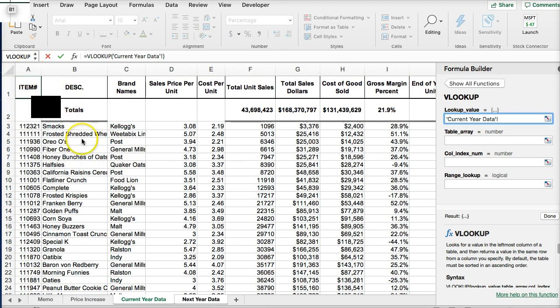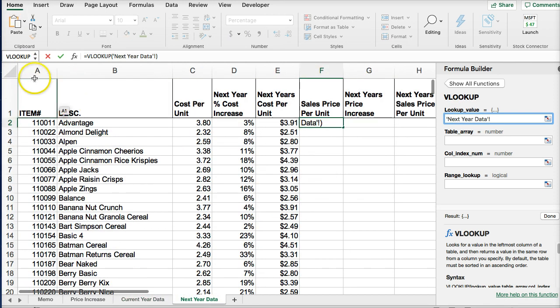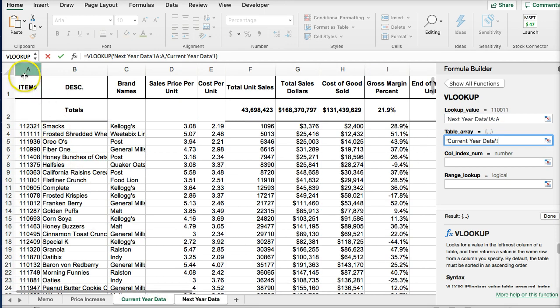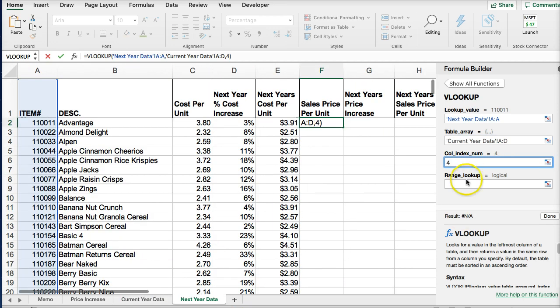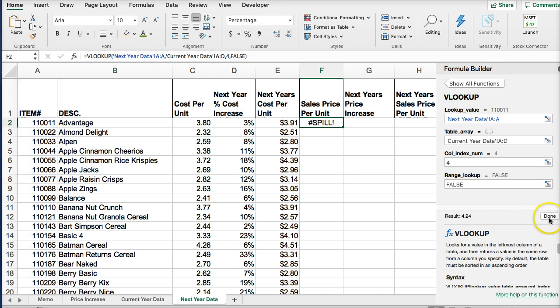So again, this will be our lookup value, our table array. 1, 2, 3, 4. We just need sales price, so 4. And done. Okay, so I must have messed something up here. Let me start over.